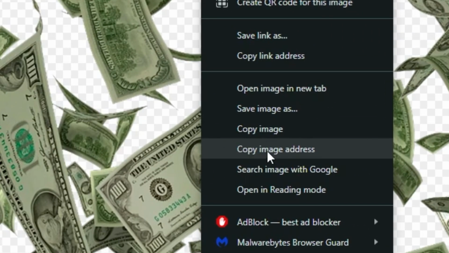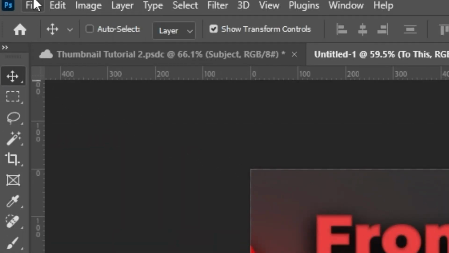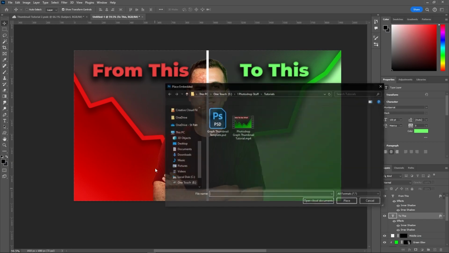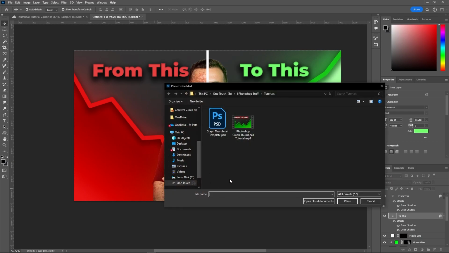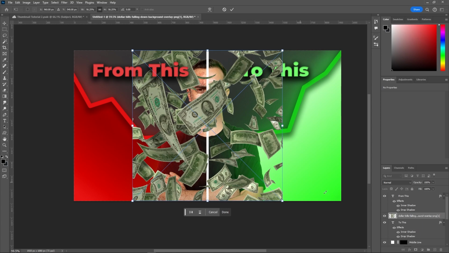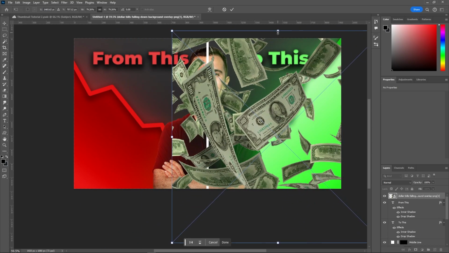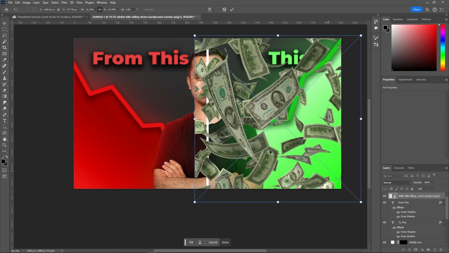Right click it, press copy image address, then in Photoshop press file, place embedded, then press on your computer, and in the file name, press Ctrl V to paste the image address. And that'll make sure it's pasted with the background clear, otherwise it just turns black. Then you can scale that up or scale it down to fit, just make sure it fits the graph.